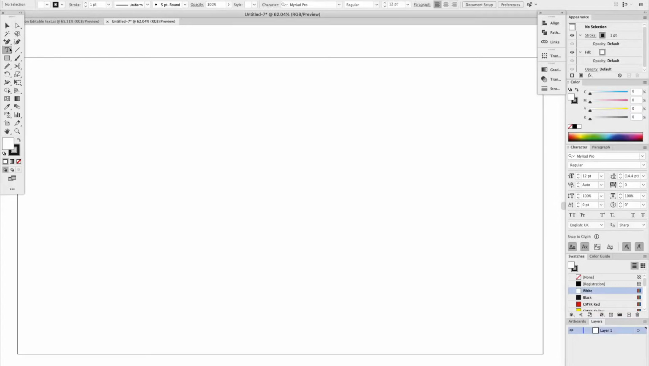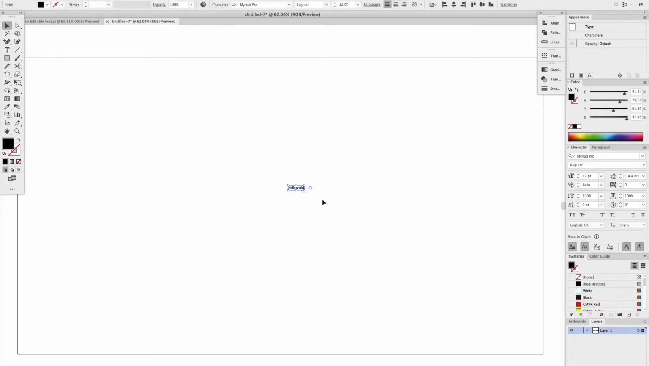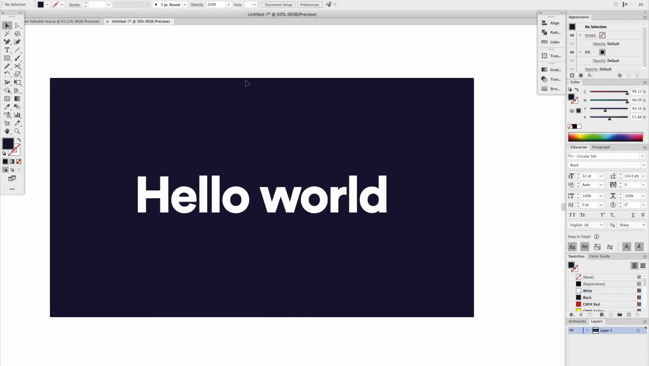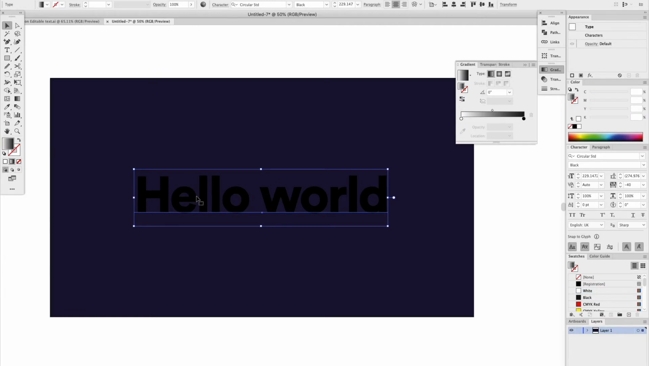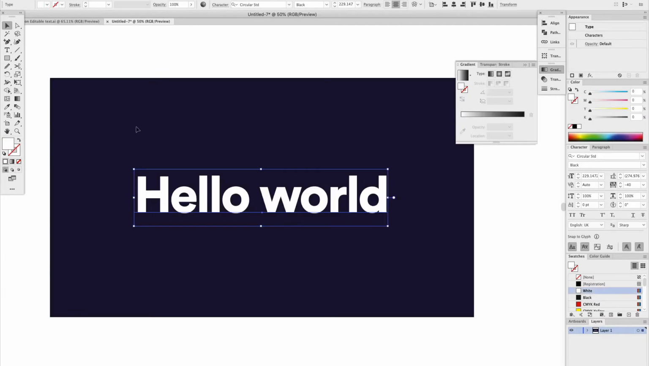Okay then, so I've got a new document. I'm going to get some text. And now if we select this text like normal, you can see that we can click the gradient button here, but nothing happens, doesn't work. So I'm going to undo that.